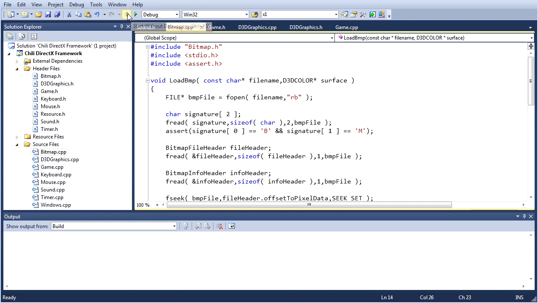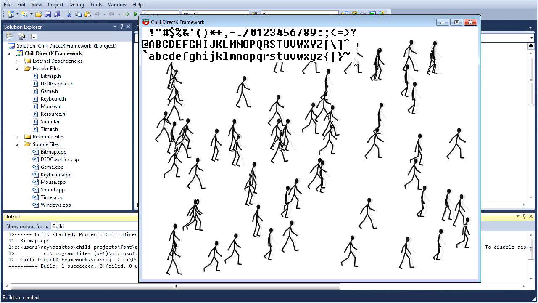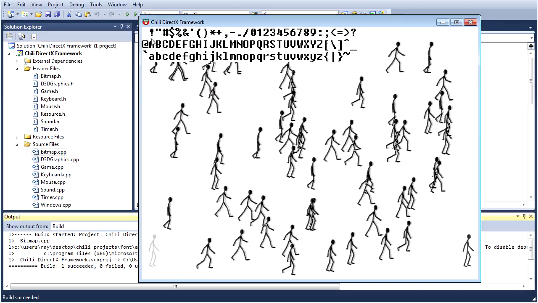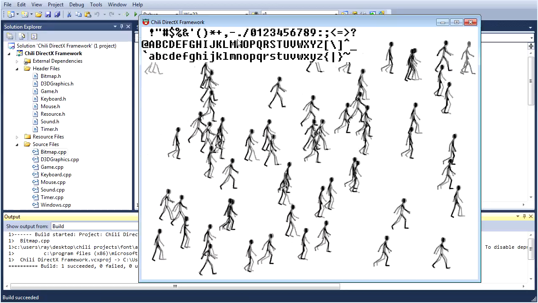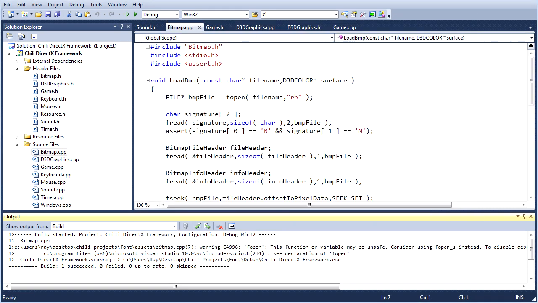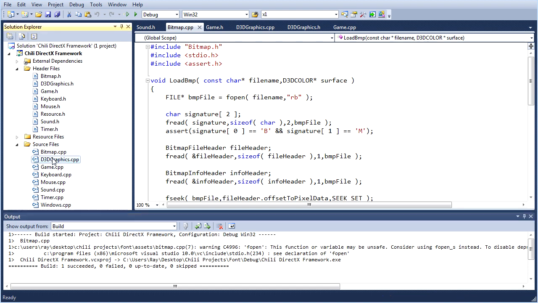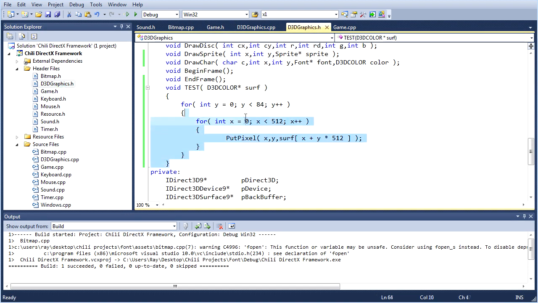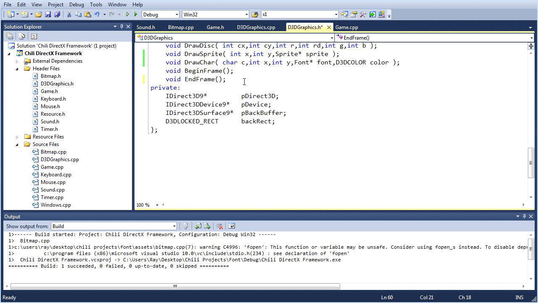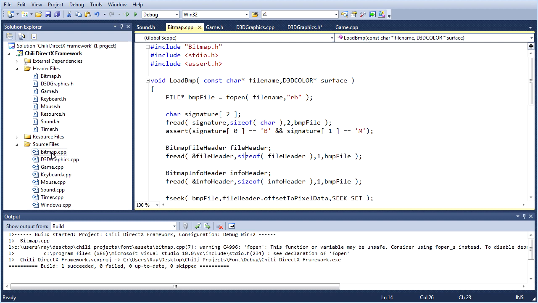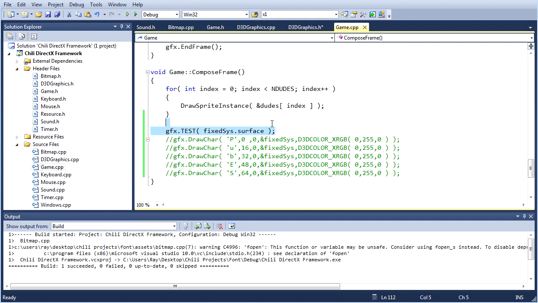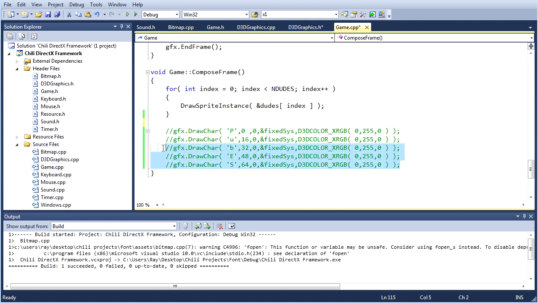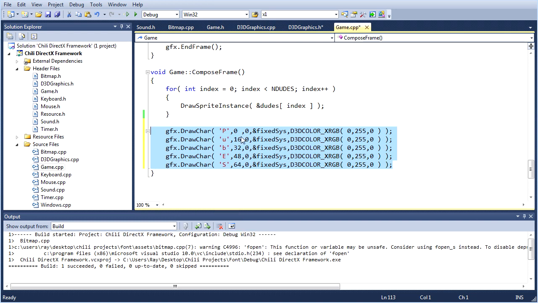Alright, let's start without debugging. And now we have our bitmap and it's being copied properly to the screen. So it's loaded without any problems, and it's all beautiful. So now, if I go to graphics.h, I can delete my test, because we don't need to test anymore. And now I'll go to game, I can delete this. And I can uncomment this.